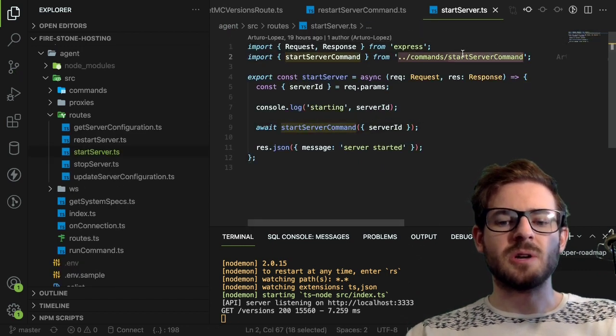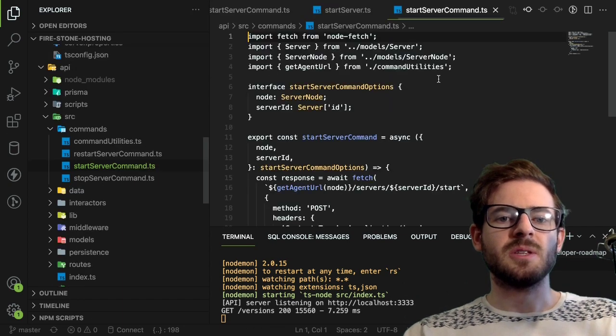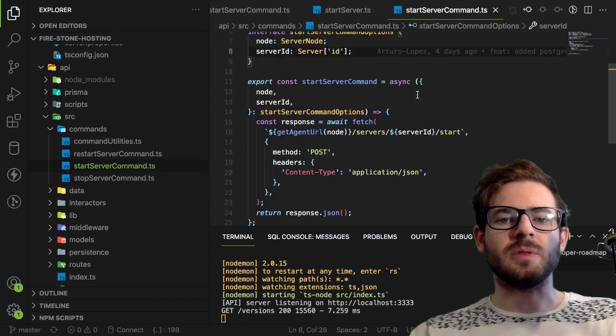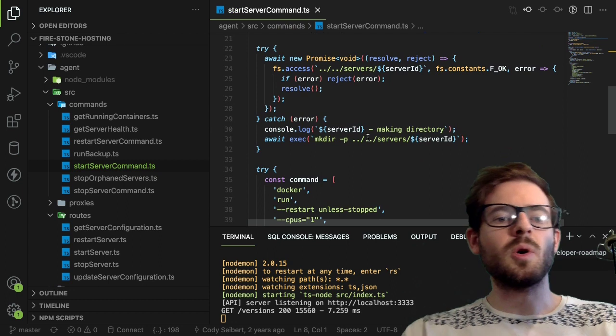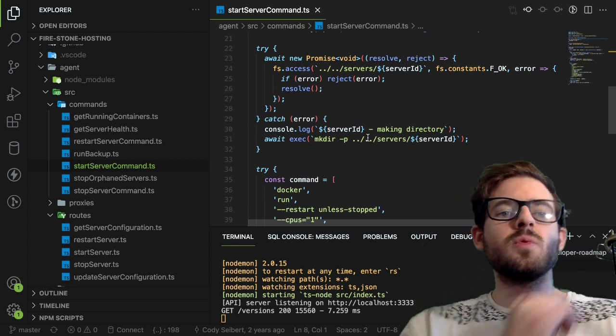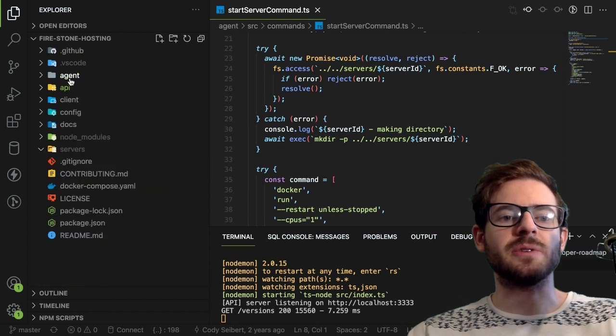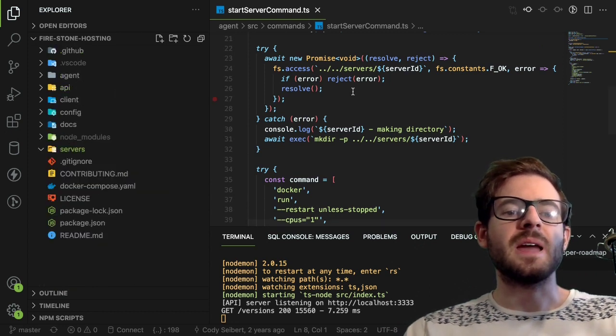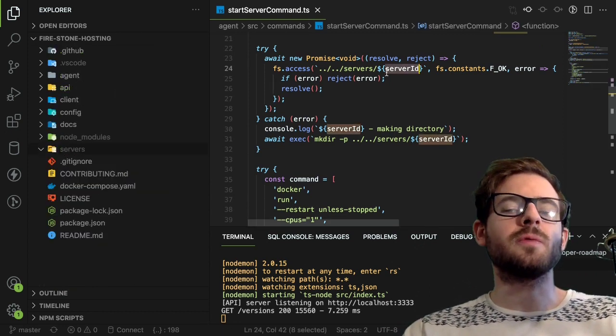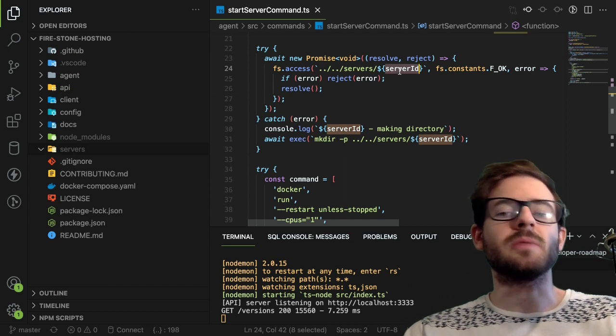And that runs a start server command. I think this changed a little bit. Let me look through this. All right, so all this does is it basically creates a new folder inside of the agent, I believe, or maybe it's outside the agent, called servers. And it's going to create a new folder that matches the UID server ID.